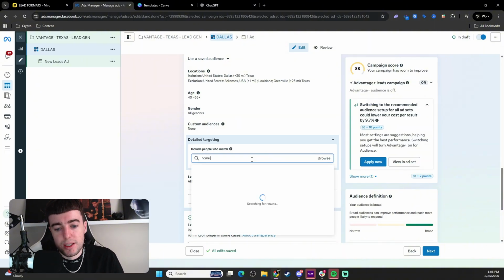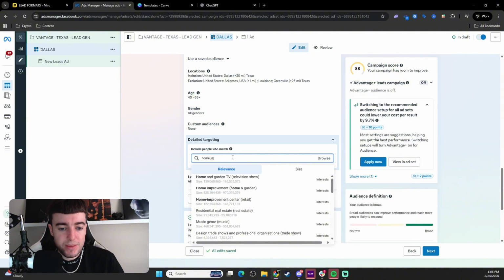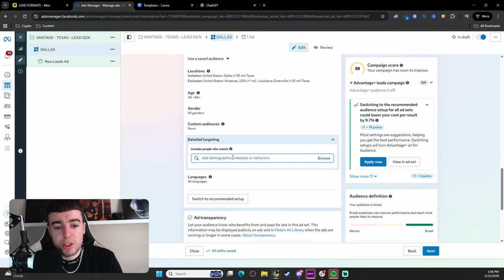So maybe if the person is looking for home improvement, this means that they're looking on pages, or they've expressed interest in pages that do home improvement. Maybe your competitors' pages, they're talking about home improvement. This means it's going to look for those people straight away. But the way the new Andromeda update works on Meta, and even before, using your text and using your primary text, you can really call out the person that you're running the ad for. So you don't really need to put in this detailed targeting anymore.